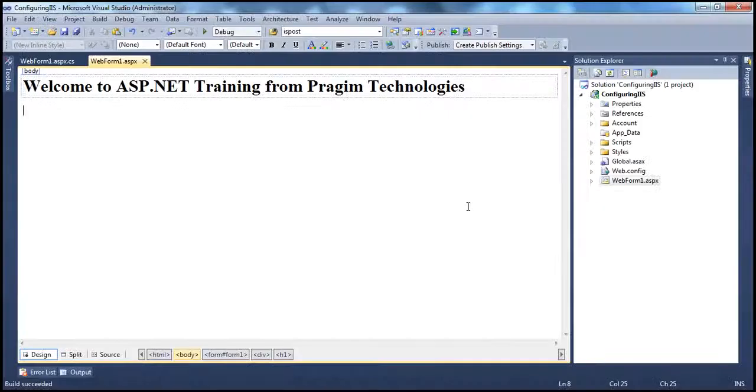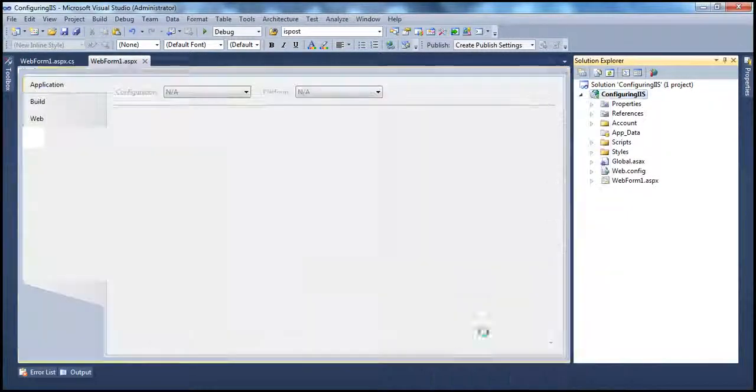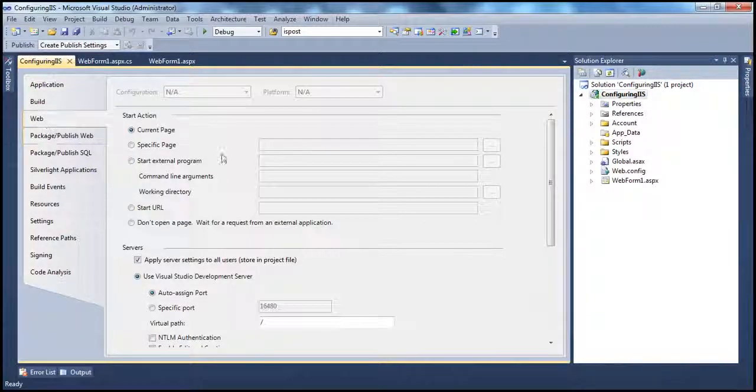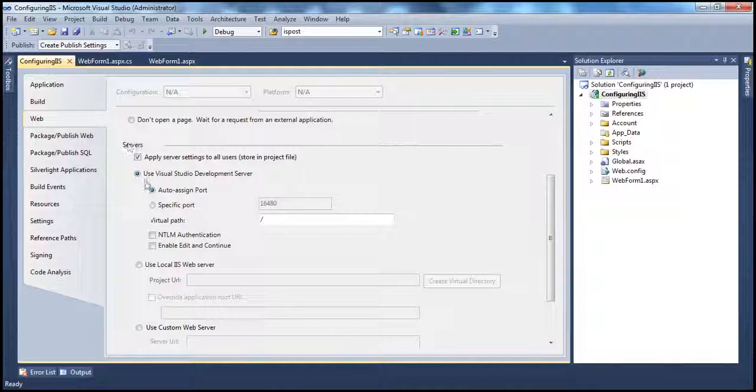Okay, so that's one way to see the built-in Visual Studio Development Server. Another way is if you actually go to the project properties, right click on that and select properties. You see on the web tab, if you scroll down into the server section, you see a radio button there, use Visual Studio Development Server. That's selected, meaning Visual Studio by default is using the built-in Visual Studio Development Server, and auto assign port is selected, which means Visual Studio will automatically select any available port.